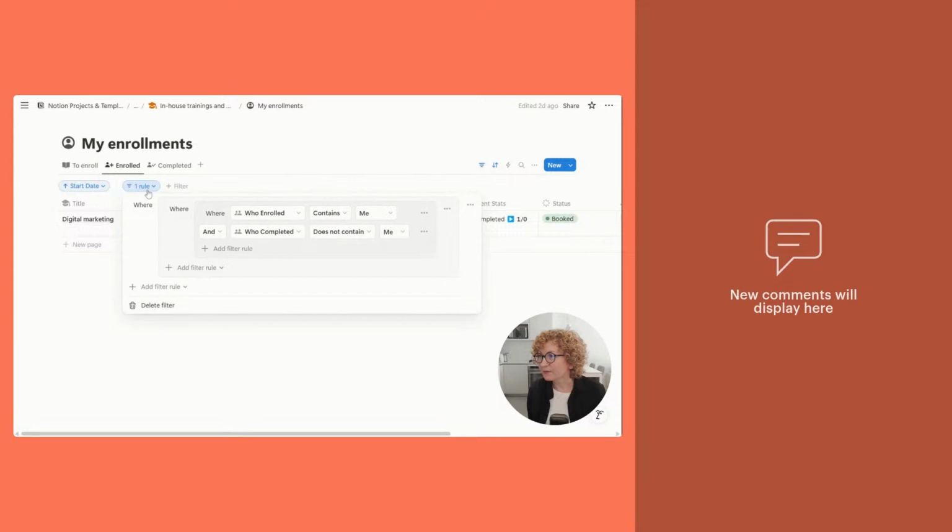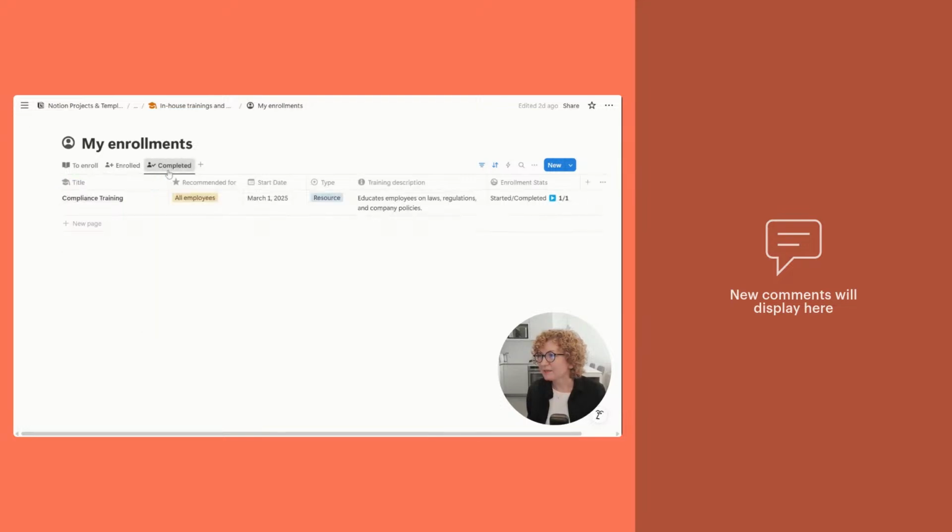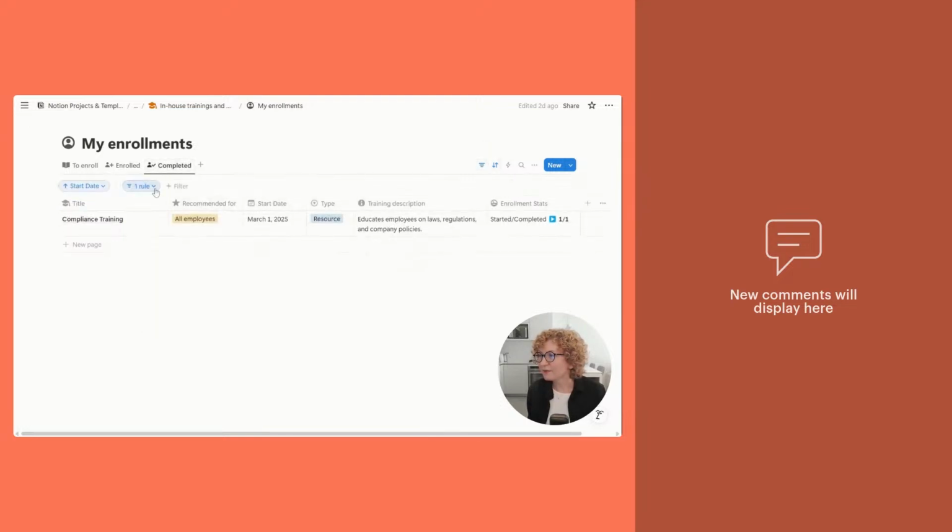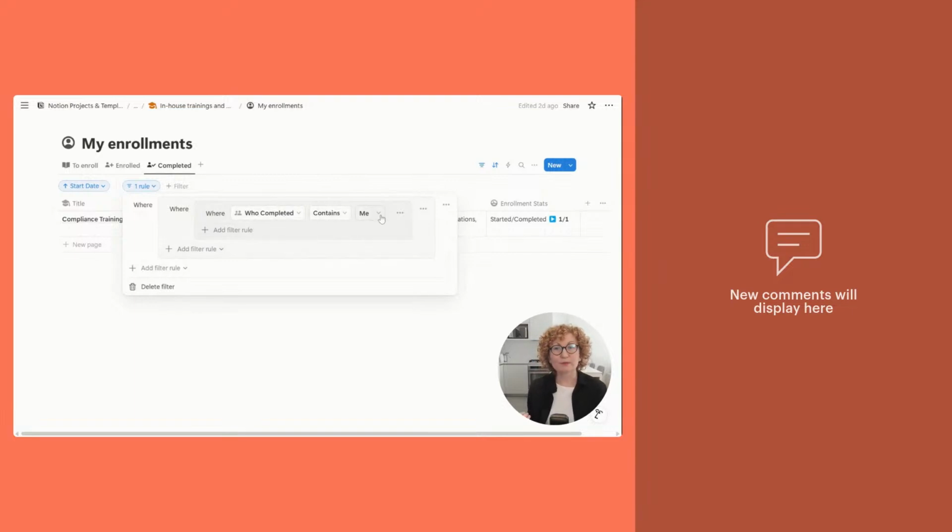So if we check the filter, it looks very similar, but just a little bit different. Here it says filter down on anything where who enrolled contains me, and then who completed does not contain me. Why? Because I just want to see trainings that are still ongoing, that I still didn't finish. And then in the end, we have another filter. It says who completed contains me. So here I will see all trainings that are relevant for me.